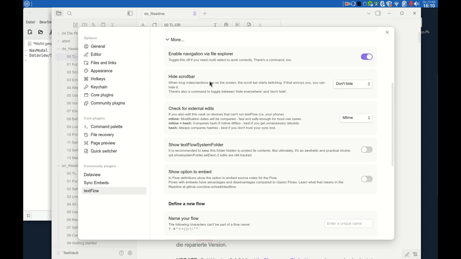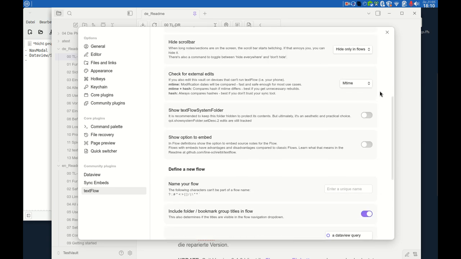This setting to hide the scroll bar is for me, because I don't want to go look for a theme that has this or do CSS snippets, and this is my plugin, so I can put into it whatever I want. Leave it on hide only in flows for now because I'm going to need it later.